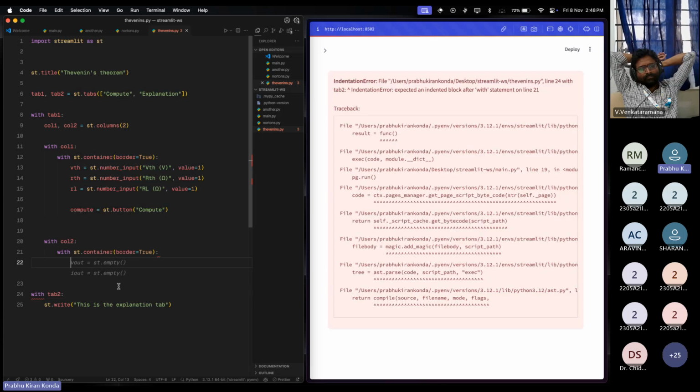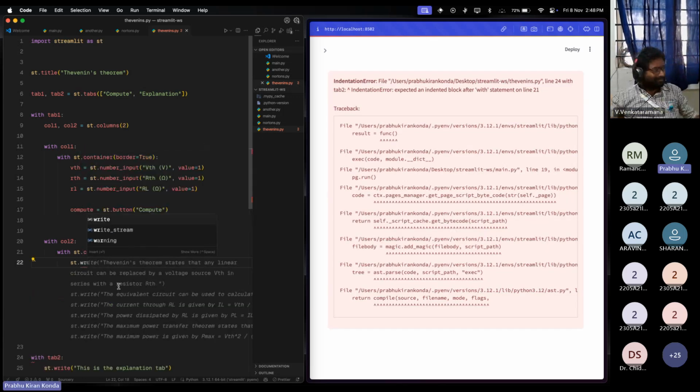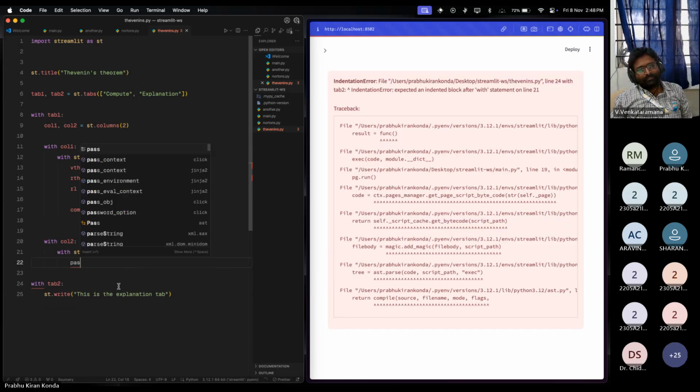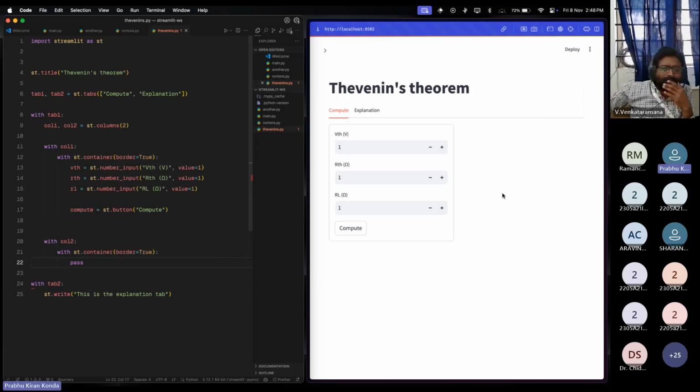So we have IL, let's say like st dot. I'm just ignoring it completely, I'm just putting a pass. Now, let's define this action, compute. Whenever compute is pressed, we need to show the results, IL and PL. Where do we need to define that function?